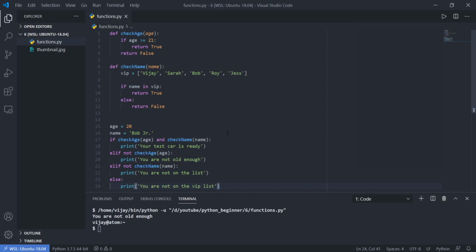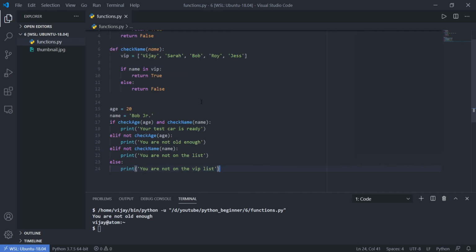And that's really all there is for the basic functionality of functions. In our next video, we're going to be going over input from the user.